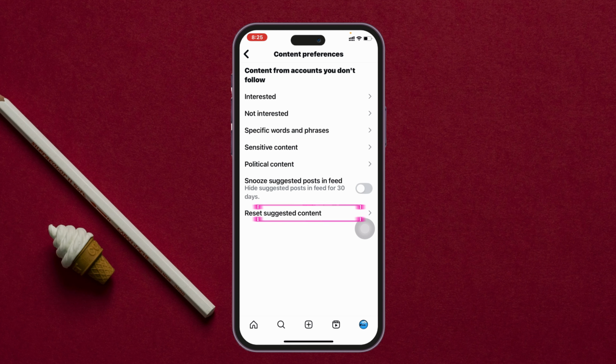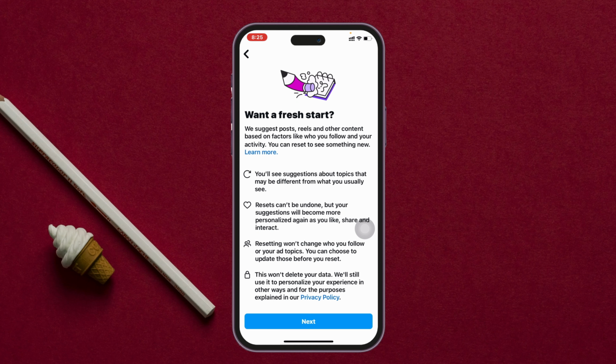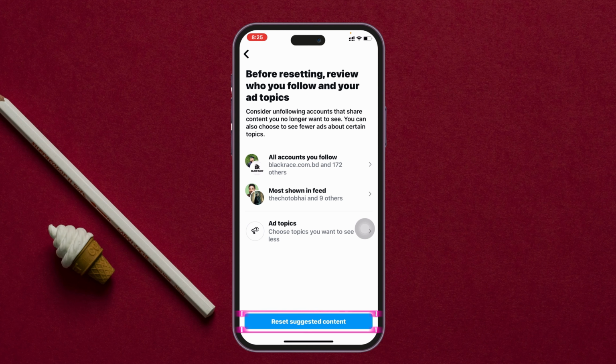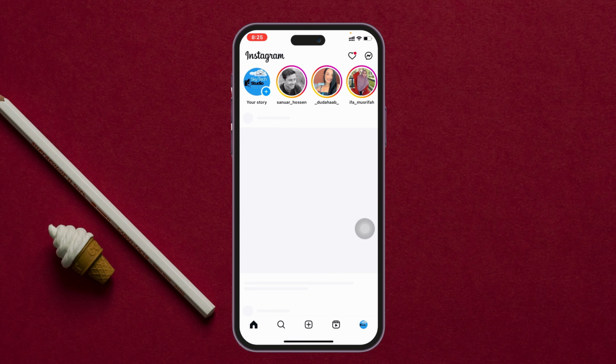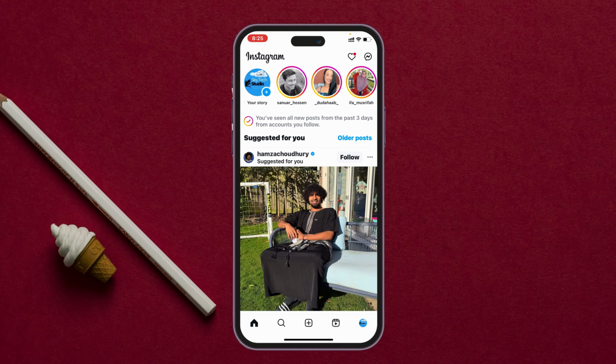Tap on this one, and give it a look for a fresh start, then tap on next, tap on reset suggested content, tap reset, and this will actually give your Instagram account a fresh look. And this is how you can do this process.